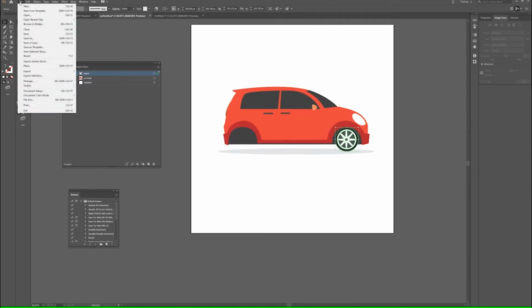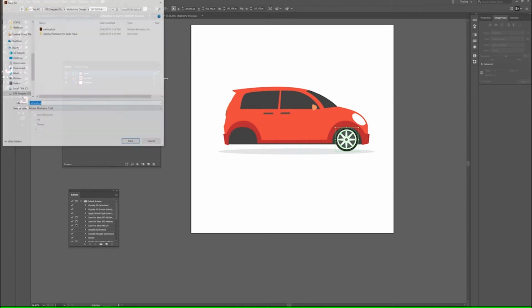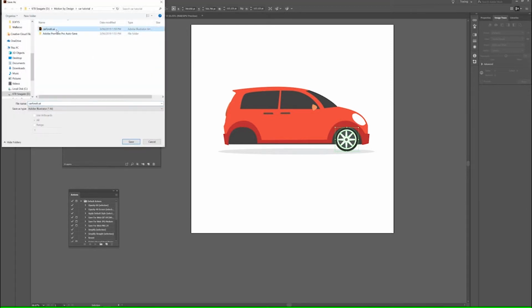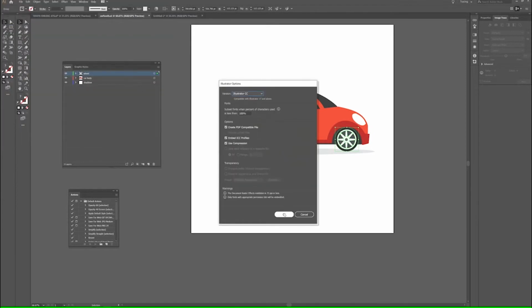I just need to double check two more things. One of those is ensuring that your document color mode is set to RGB, not CMYK. So now I'll make sure I save my file. I'll save this as, and I'll name it Car for After Effects. So that's fine. Adobe Illustrator CC is fine.